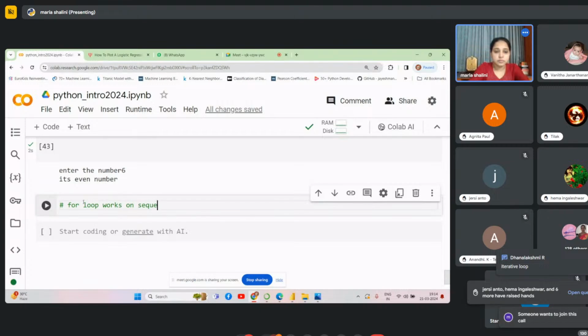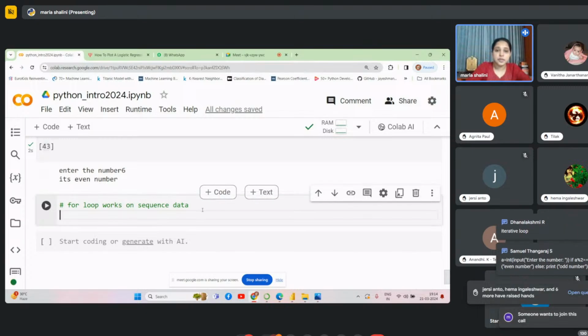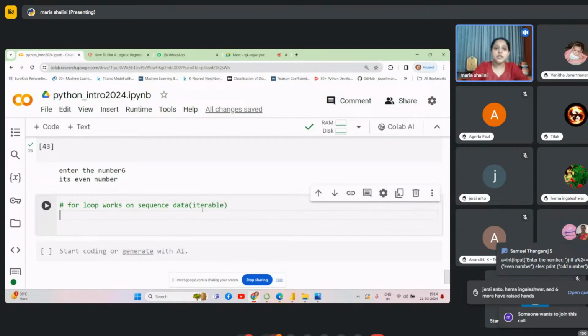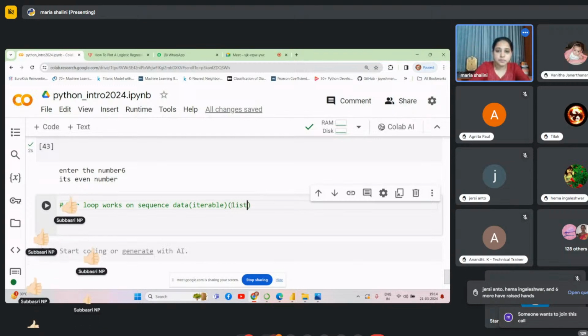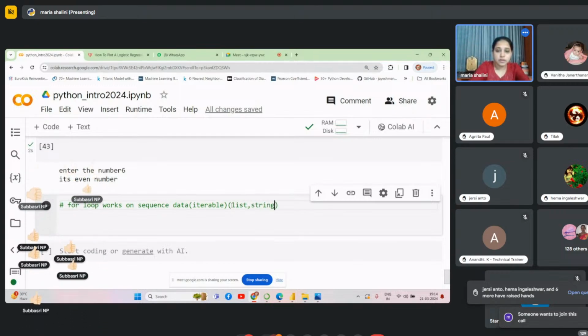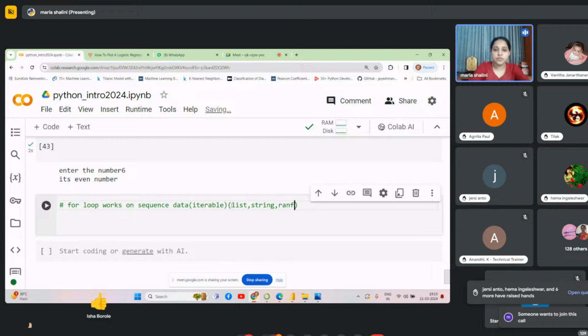Sequence data is nothing but iterable data. What are the iterable data we have? Wherever you have indexing. For example, list, string, range. Apart from integer, float, boolean, everything I think comes under sequence. We have range, we have set, dictionary, yes or no? So all these sequence data can be accessed with a for loop.